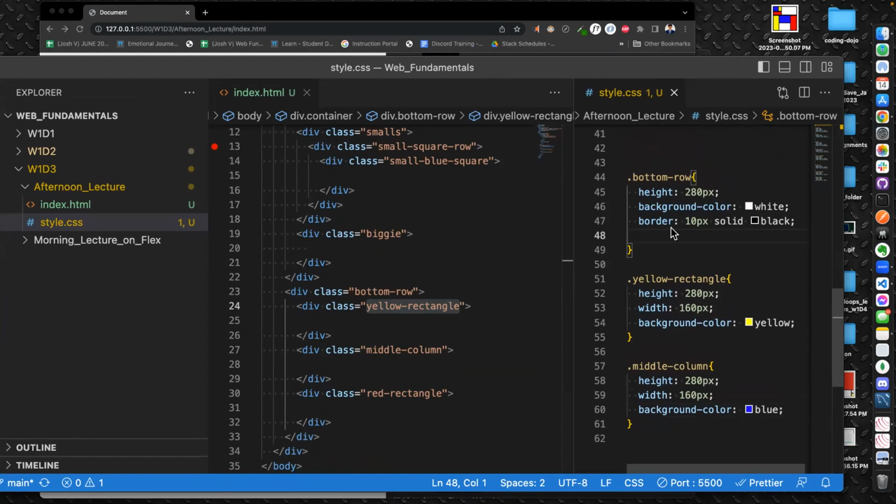The answer is close. The reason is this bottom row. Do you see how it contains the yellow, middle, and red rectangle? It contains them, so it's the parent. So we want to apply display flex here because this is the parent. Okay, so we want to find the parent to make the columns appear in a row. So let's put display flex here.